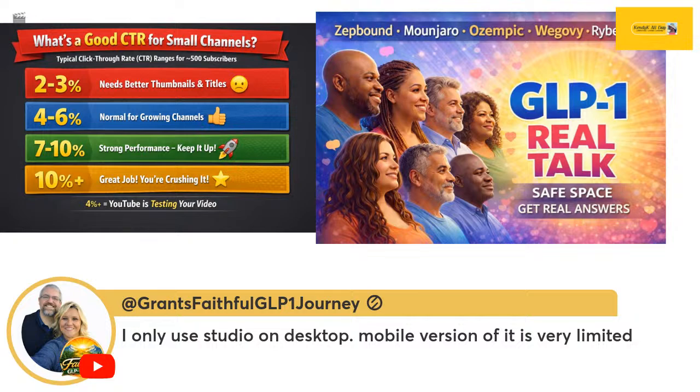Ooh, look at this. Look at this creator. Grant's Faithful GLP-1 Journey says, I only use the full desktop edition of YouTube Studio. That mobile version is too limited. It works on the go. But friends, if you really want to up your A game as a content creator, you have got to be using that full desktop edition.